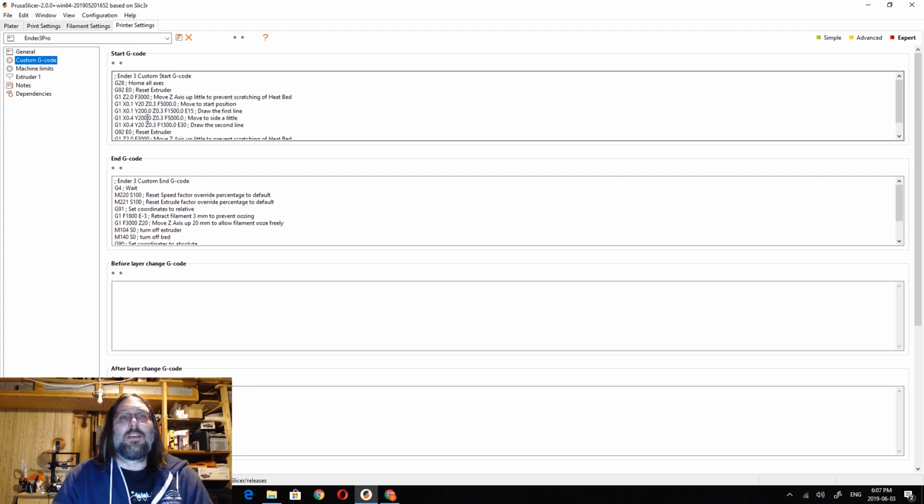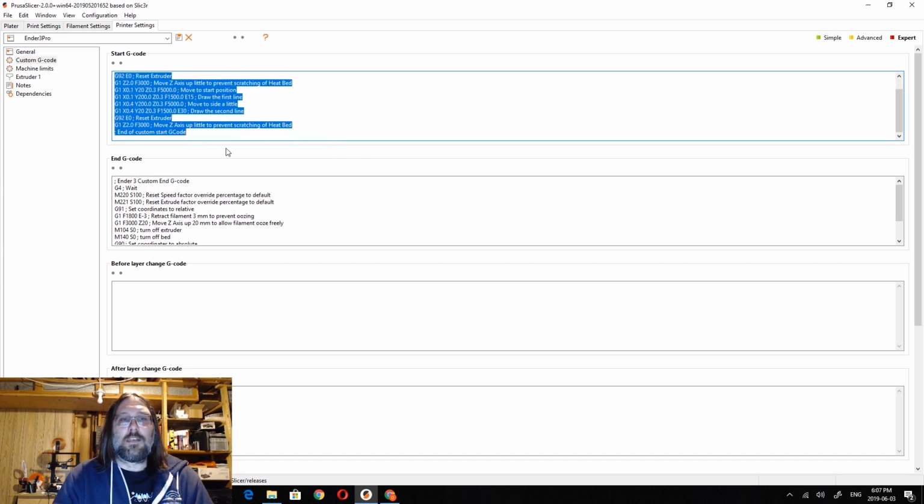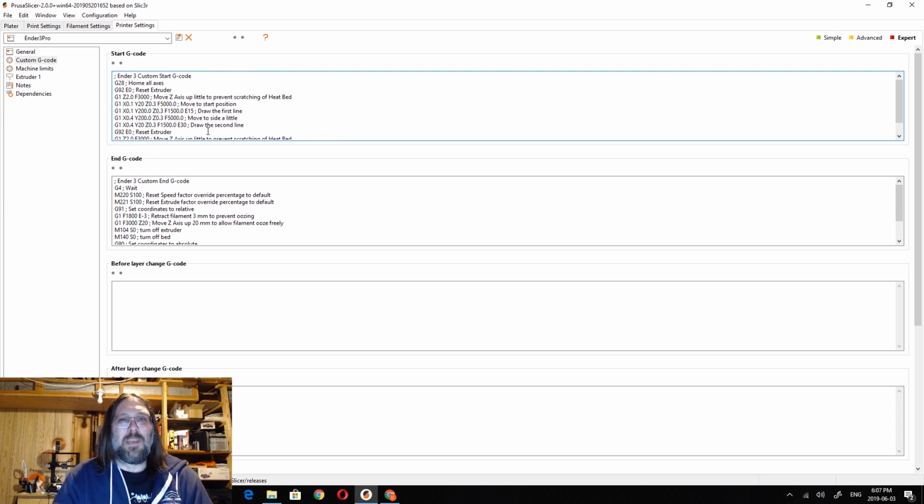On the next screen, we have custom G-code. Now, this stuff is all generated in Cura, and I just copied it over. It was really easy. So copy, paste, start and end G-code. Now let me show you how to get there.